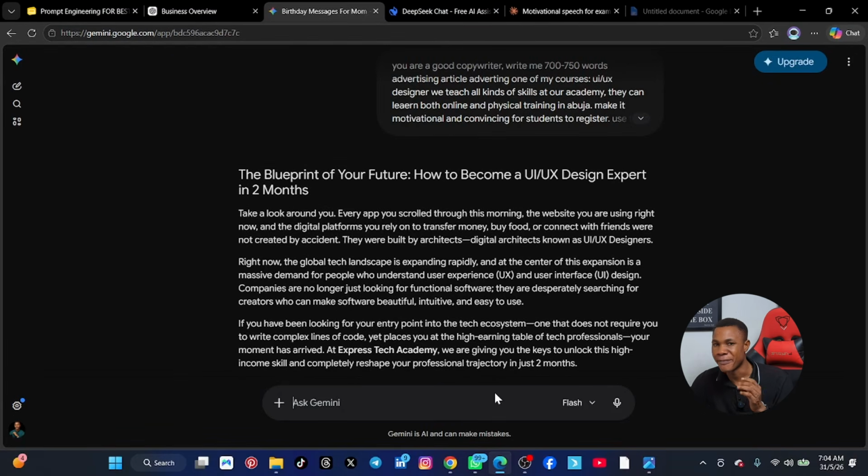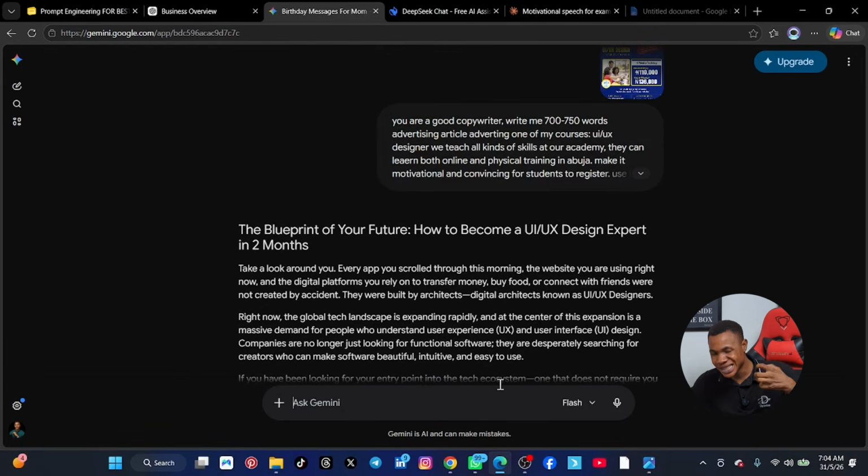So this is best. The more details you give to AI, the better results it gives you. Some people can have a PDF that has up to 500 pages. Just feed it to AI. It can do the work.